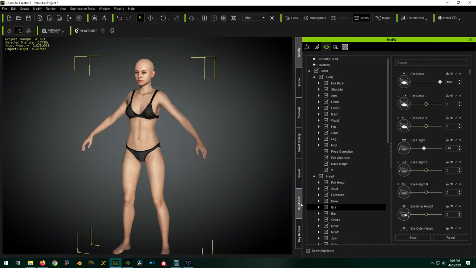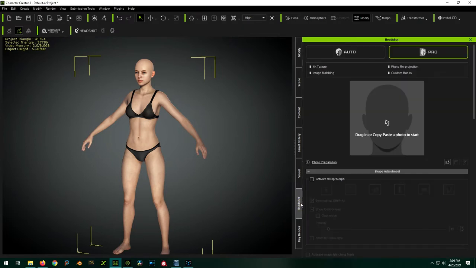So inside Character Creator, there is this plugin called Headshot. What Headshot does is it allows you to drag and drop in a photo, a headshot of somebody, and it will automatically generate a 3D face from that photo. That's not perfect by any means, but it's a good start. So that's exactly what we're going to do today.